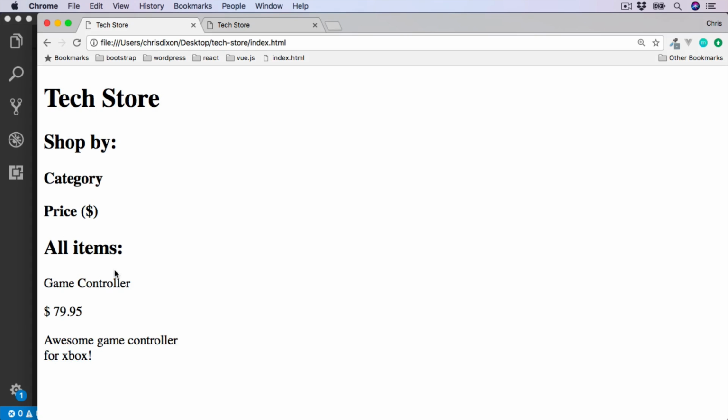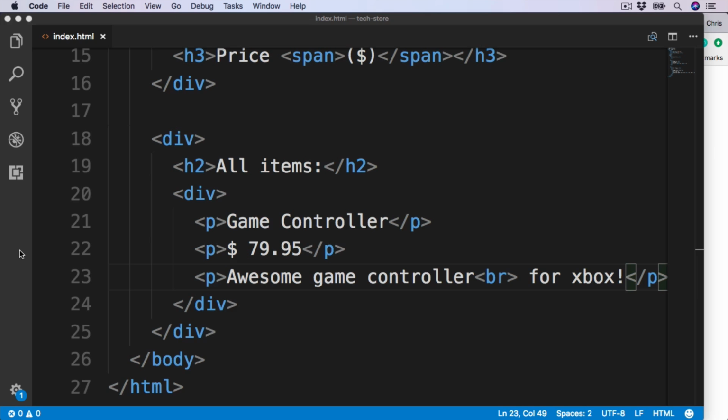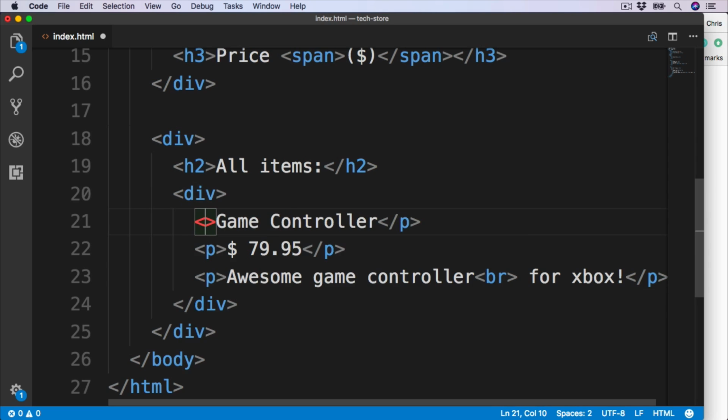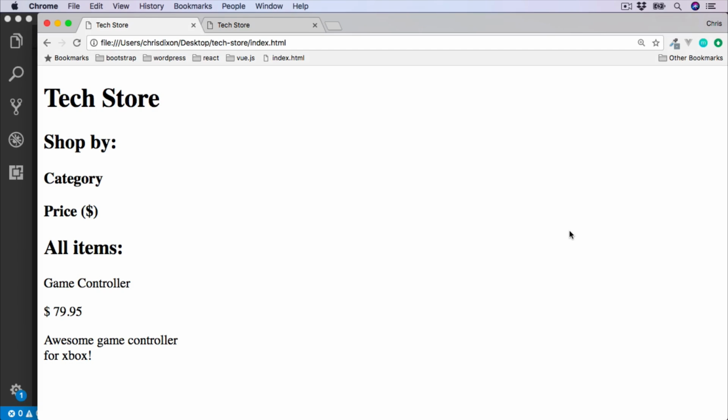I think this product title of game controller will be better inside a heading tag, such as a H4. So let's make this small change. So at game controller, we can delete P and add in H4. Same for the closing tag, save, and then refresh. So the title doesn't look a lot different, but there is a small, subtle difference added. And you can see it's a little bit bolder too.